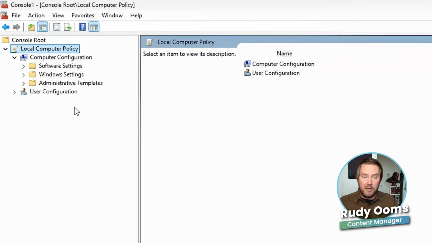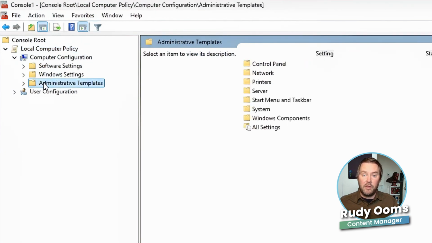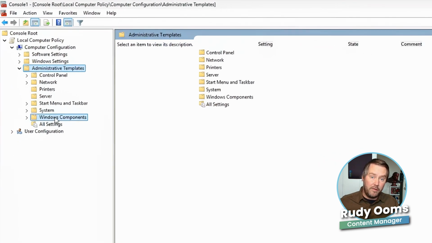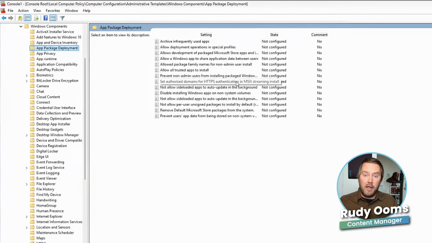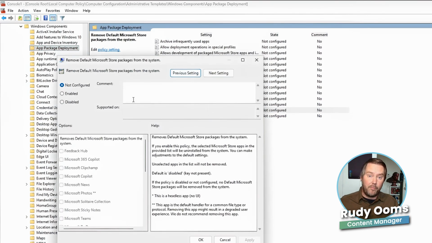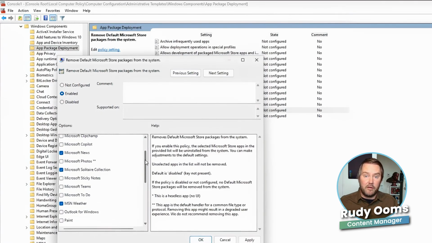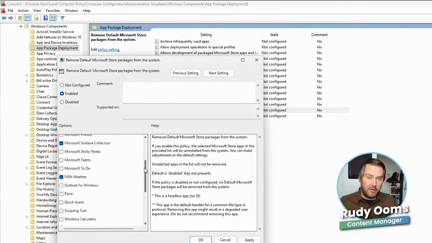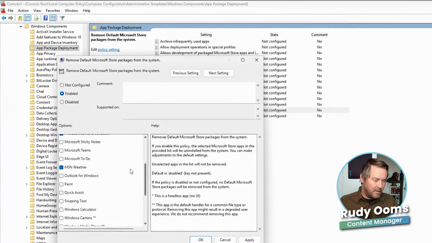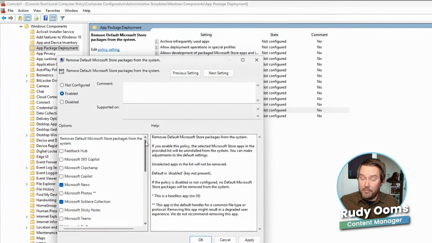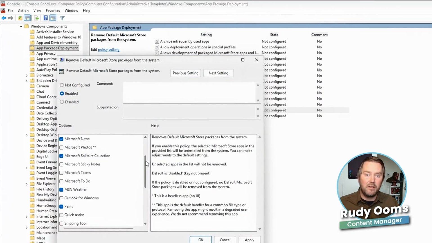Once we open the group policy editor, go to computer configuration, administrative templates, Windows components, App Package Deployment, which makes sense as well, and then select Remove default Microsoft Store packages from the system. Once you enable the policy, you will get a Microsoft curated list of inbox apps, like the Feedback Hub, Xbox, Teams, Solitaire, Paint. Not all of them, but most of them, which I think is bad, but we will discuss that later on.